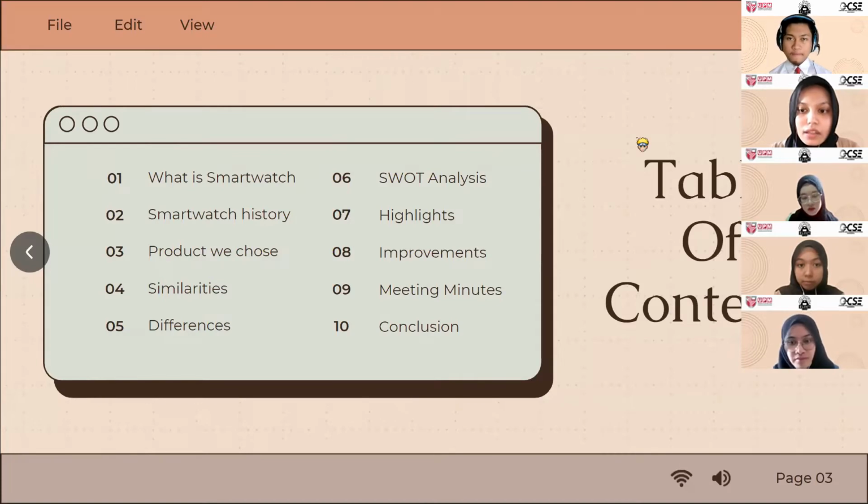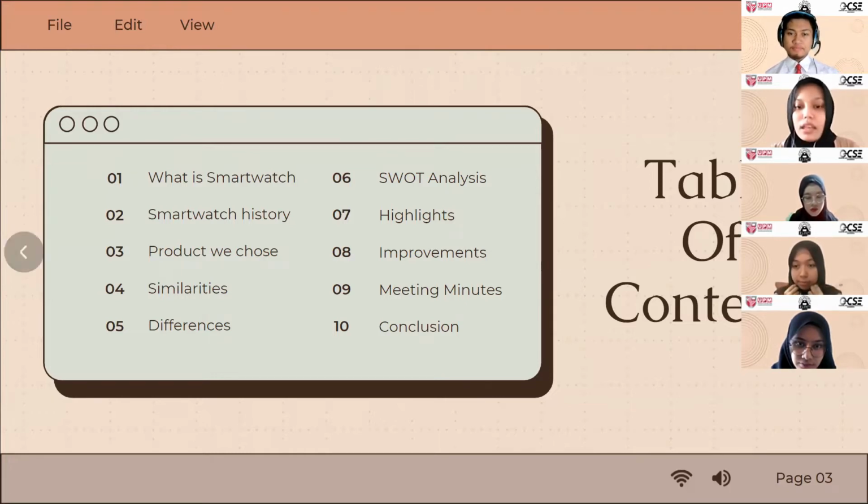So these are the contents that we would like to present in today's presentation. We'll start with what is a smartwatch, and we'll go to smartwatch history and the product that we chose. And also we will talk about the similarities and differences between the two products. And we'll be highlighting the SWOT analysis and several highlights on the product, and also improvements and some meeting minutes. And lastly, we'll be jumping into the conclusion.